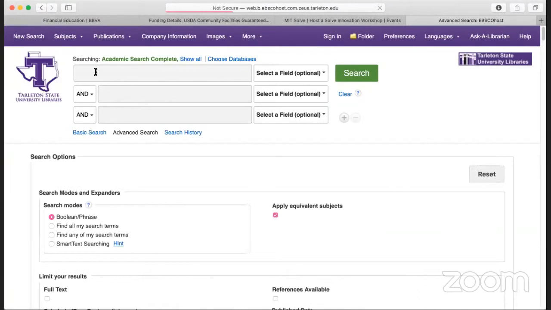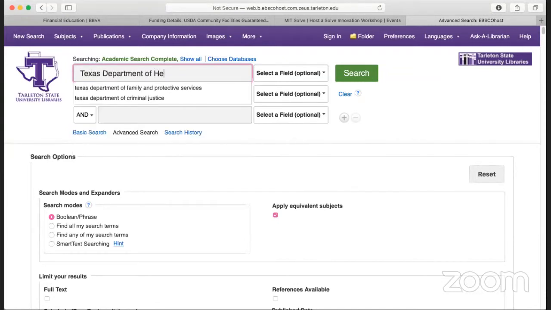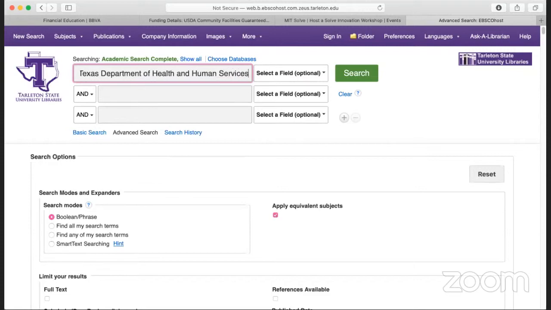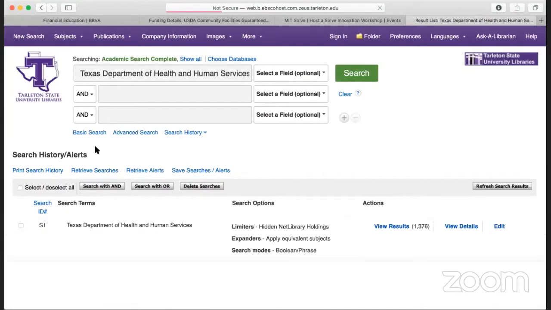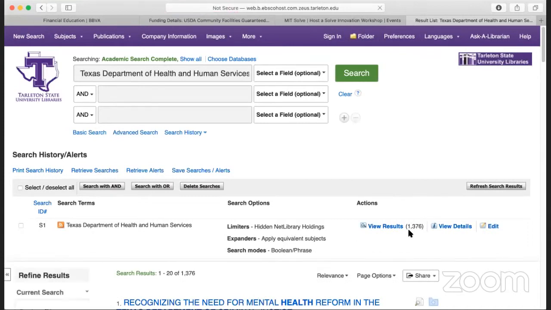Then that will lead me to my main screen, and it's really cool. I'll show you a few neat features on the Tarleton Library databases and also EBSCO host. So if I type in the Texas Department of, we'll just say Family and Protective Services, or we'll do Health and Human Services. When I search for my agency, and my grad students are searching for their agencies this week, it tells me that there are 1,376 results for the Texas Department of Health and Human Resources on the library databases.